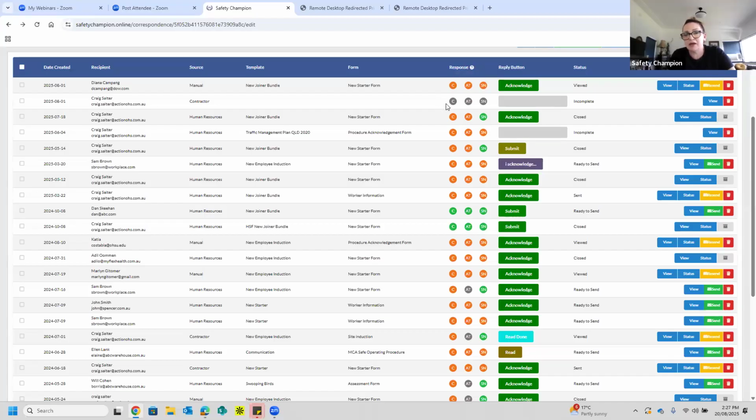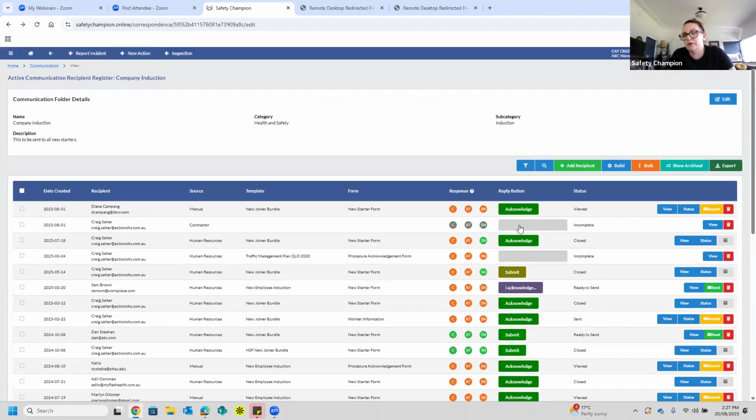The grey means that a comment, attachment, or signature was not required. And the green, when you see the green, that means that it's mandatory. So if we've set up a mandatory signature for an induction, you'll see that that's green. And then the reply button, they're all different as well, because we can set what our reply button says. It doesn't just have to say submit or acknowledge. It can be whatever you want it to be.